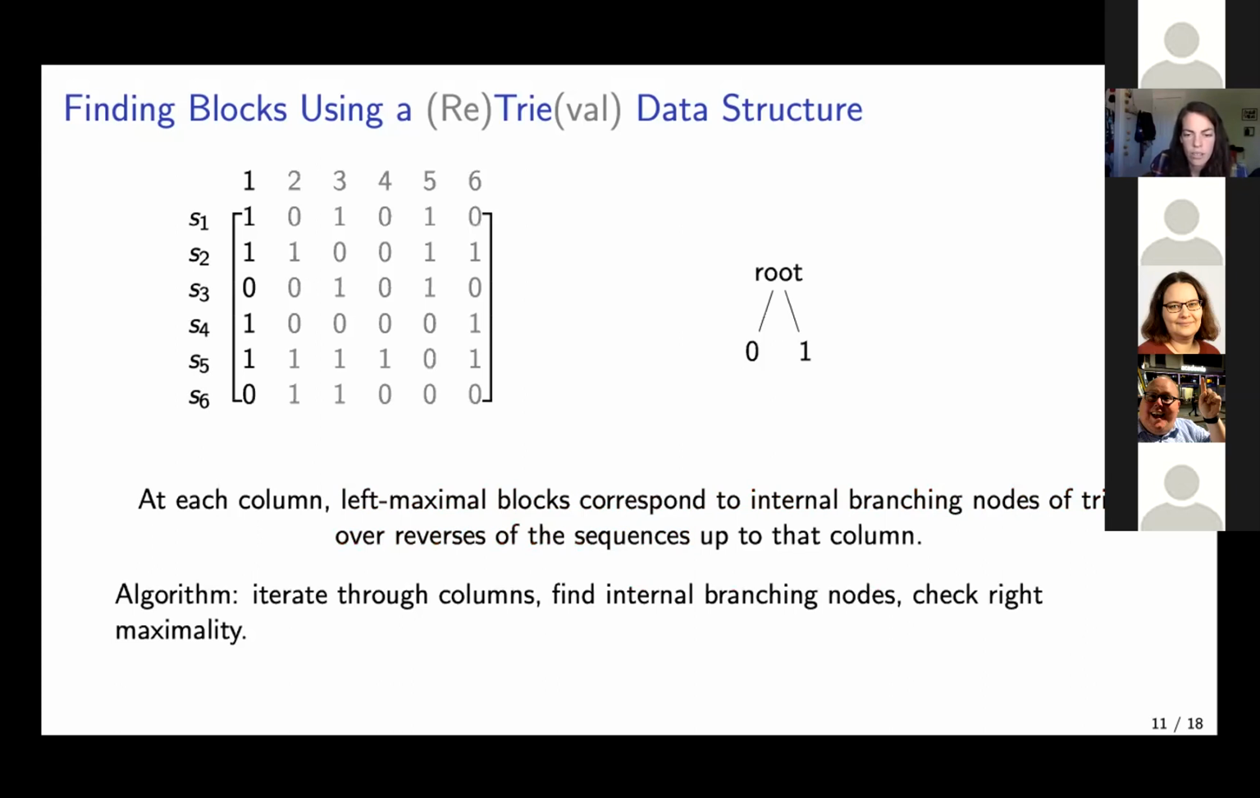Alenko et al. achieved optimal runtime using this method by showing that we don't need to explicitly compute the entire trie, but instead we can store and update a positional Burrows-Wheeler transform, which, as we saw in the keynote this morning, is just a few length k arrays, and then find the internal branching nodes from there. So let's take a closer look at these tries.